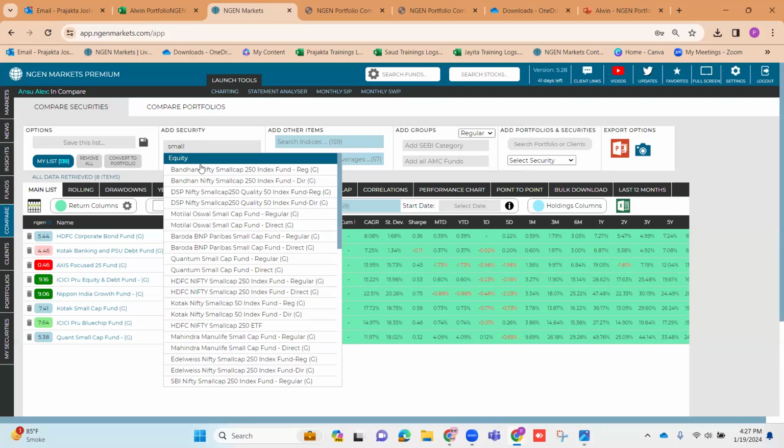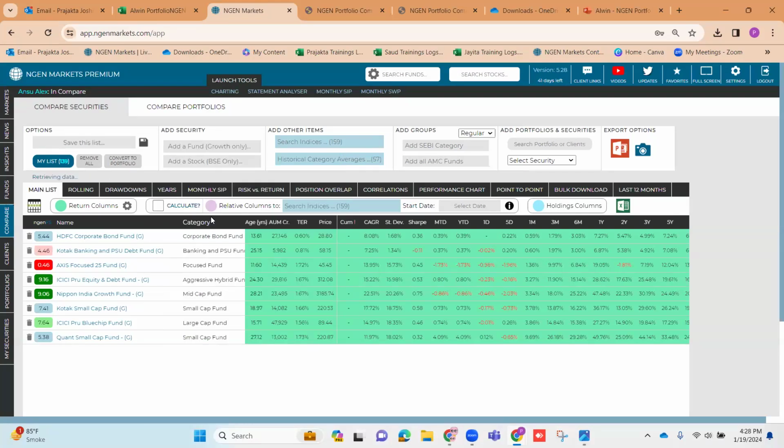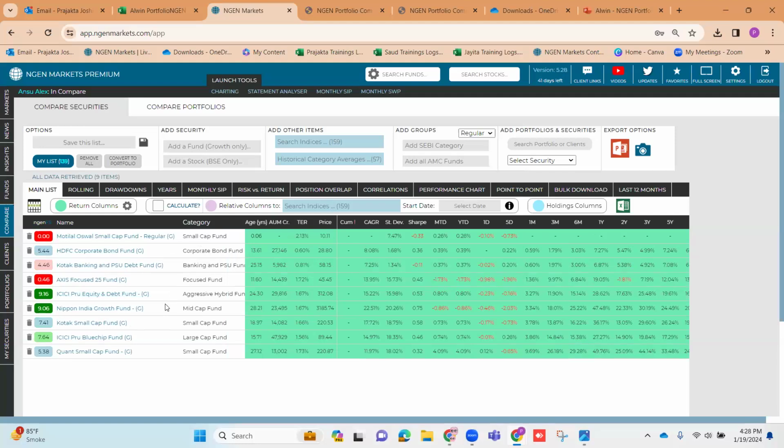Once that is done, then you can say that, okay, I would like to go ahead with, say I just added a Motilal Oswal small cap fund, right? Then you compare this with the other funds and you see which is a better performing fund in small cap as a category, and then you change it with that fund.